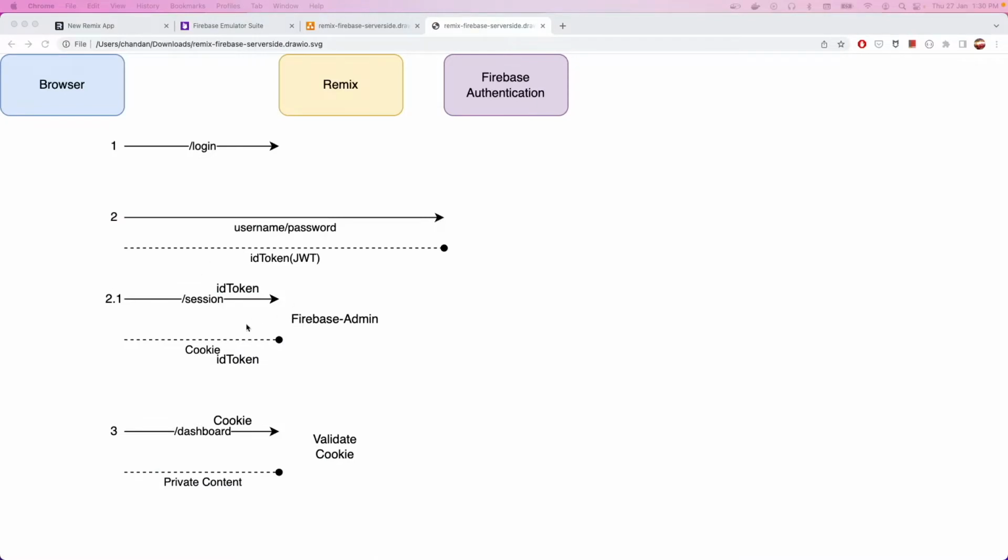So this is a quick overview of how this implementation is going to work. We are going to write a login component on Remix. Our browser is going to click on login or fetches for login route. Remix returns the form, and once user enters the username and password, we use Firebase to authenticate the user. And Firebase authentication is going to return this ID JWT token.